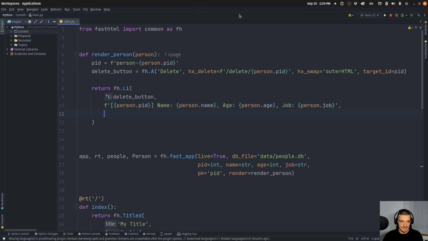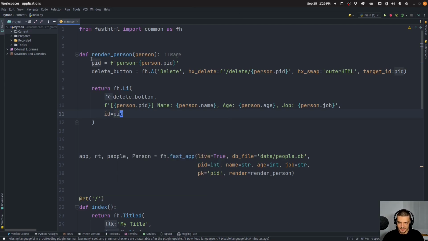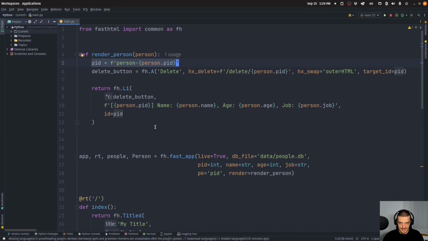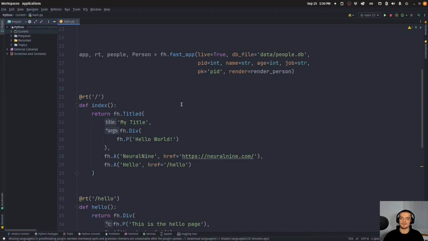And then, this is now important, the ID of this list item is going to be the PID. This is important because this individual list item has the ID PID, and it's the thing that is going to get the outer HTML removed when we click the delete button, which is inside of it. So it's going to remove the whole UI element.